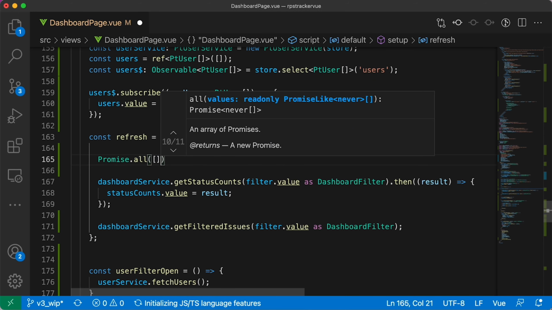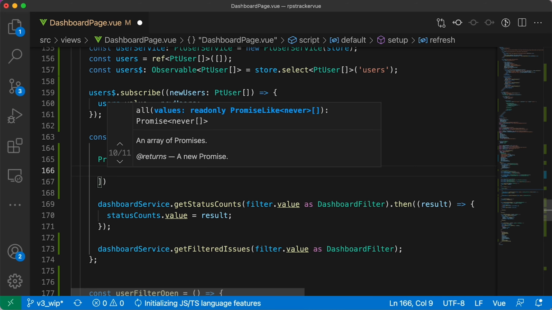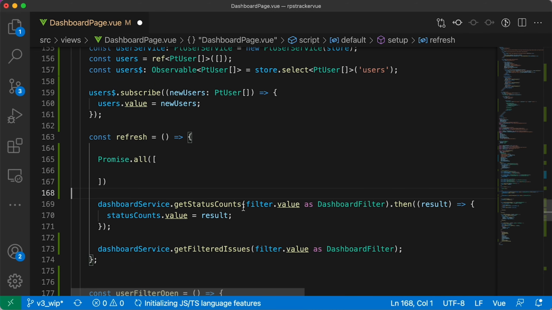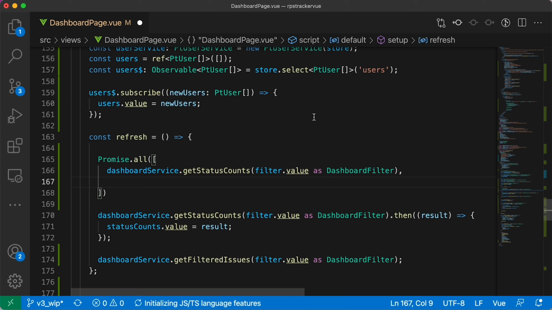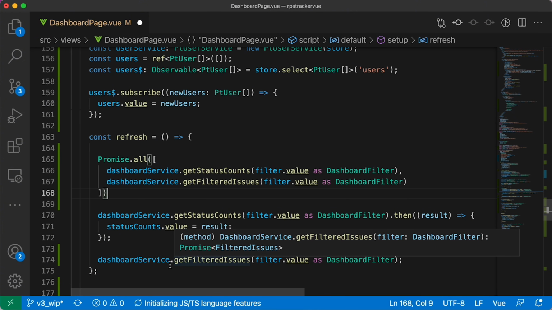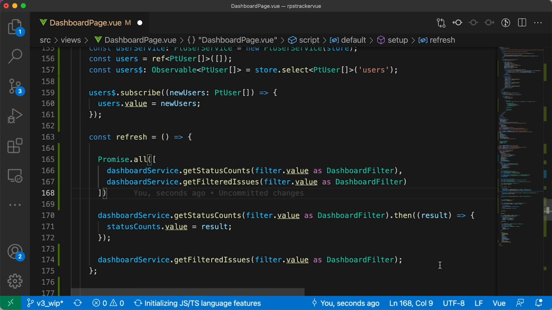Promise.all takes in an array of the calls that you want to make. One of the calls we want to make is the status counts call, so I'm going to copy that and paste that in here, comma, and here I'll put the other call that I've just added. That's the getFilteredIssues call. Now this Promise.all will only resolve once both of those calls have successfully completed.